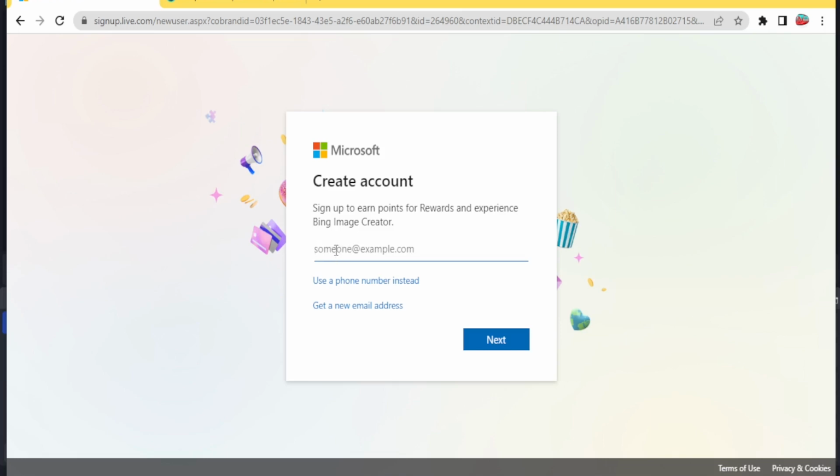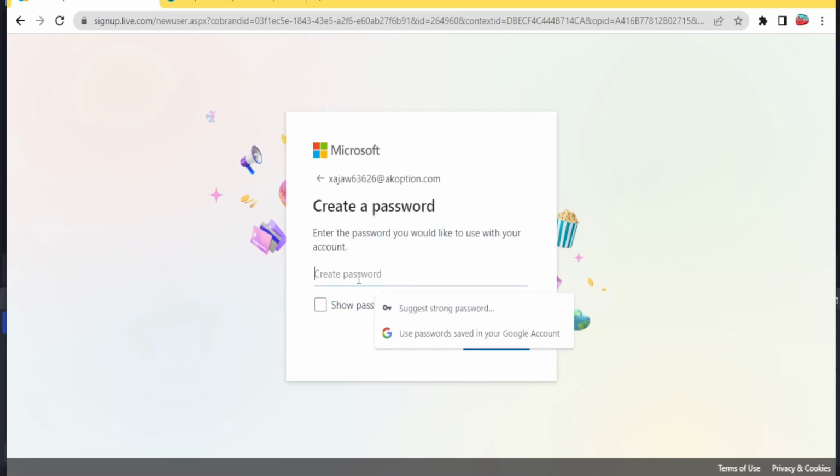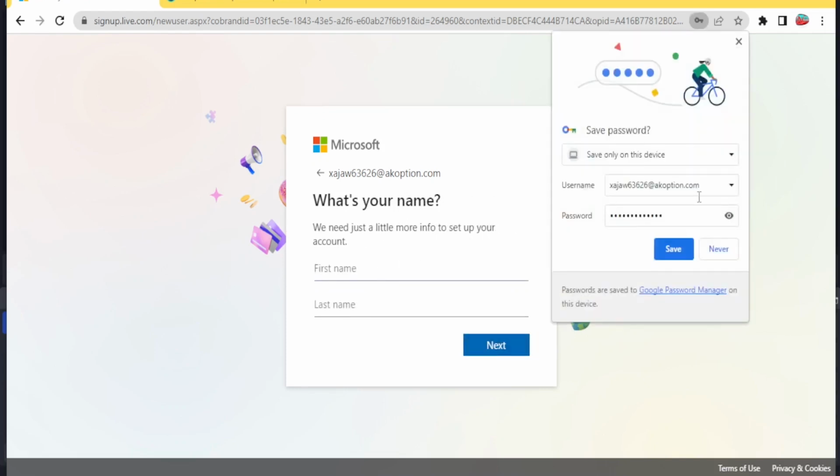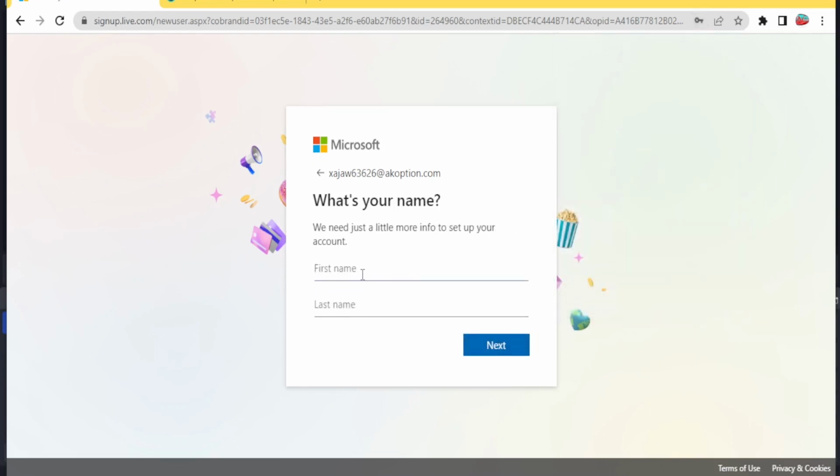So here you can sign in with an email, or you can use a phone number instead, and you can also get a new email address from Microsoft. So in this case, we're just going to be using the email we already have. Then you click on next. This is a process of creating your account with Bing so that you're able to create your images. So then you put your password there, and then you click on next, and then you put your details here. That is your name, first name and last name, and then you click on next.